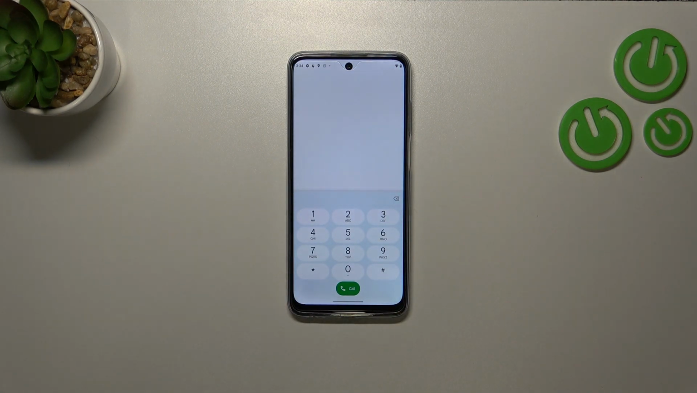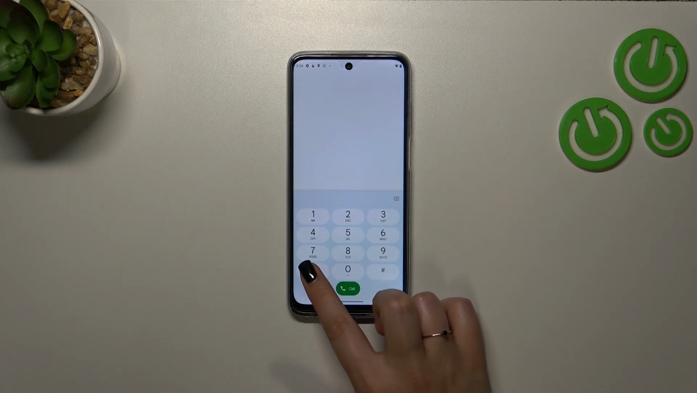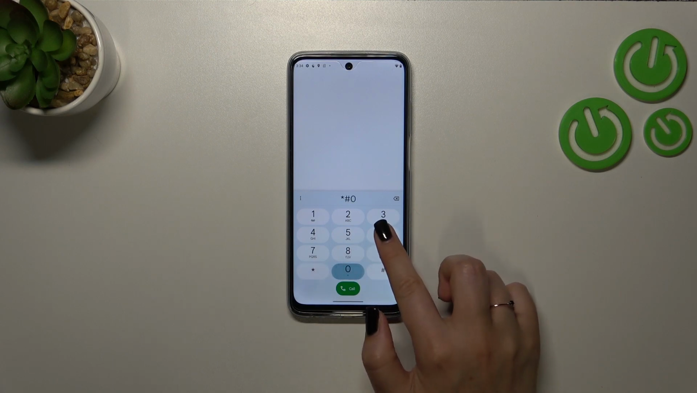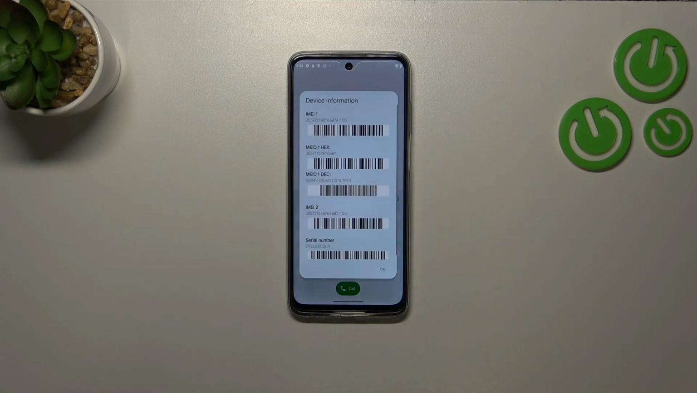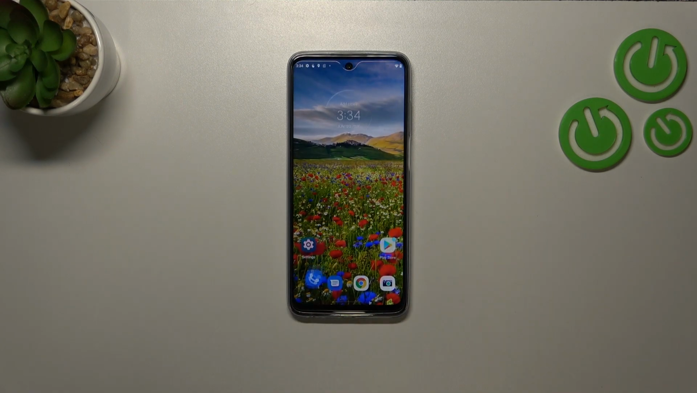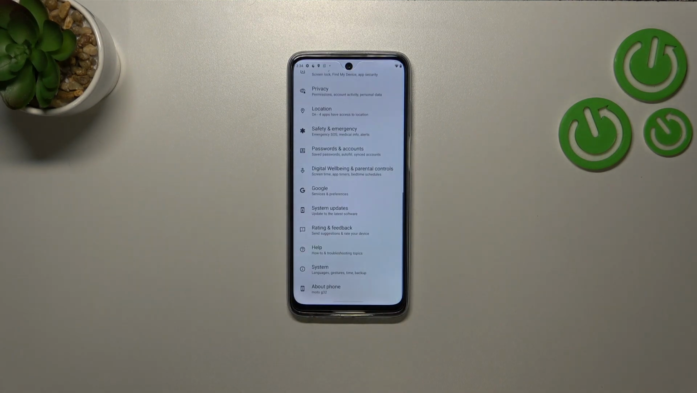We have to open the dialer and the code for the serial number is *##06#. And as you can see at the very bottom of this pop-out window, we've got the serial number of this device. Let's tap on OK and let me show you the second way.